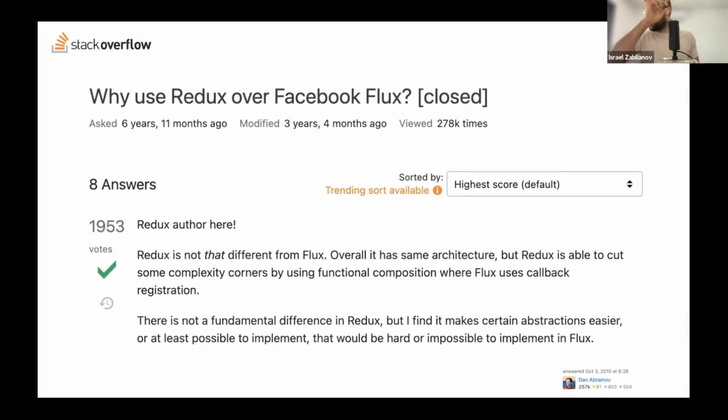And when the community asked why use Redux over Facebook's Flux, Dan Abramov answered that Redux is not so different from Flux. Overall, it has the same architecture, right? Because Redux is just a library, it's just an implementation of Flux. But Redux is able to cut some complexity based on functional composition, where Flux uses callback registration. Basically, in Redux, the reducer functions, and all the stores are reducer functions, can be composed together. And in Flux, you needed to register the callbacks and emit changes, which was awkward. It was a very complex idea. If you think that today Redux has some boilerplate, you need to see how Flux was before.